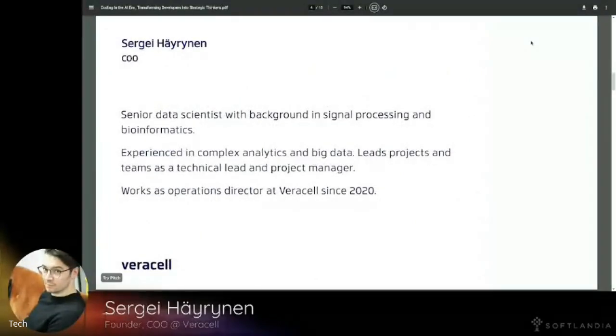And myself, I'm the CEO now since last year, and I have a background in signal processing, bioinformatics, and cancer genomics from the university. For the last 4 or 5 years, I switched from academia to doing IT projects.